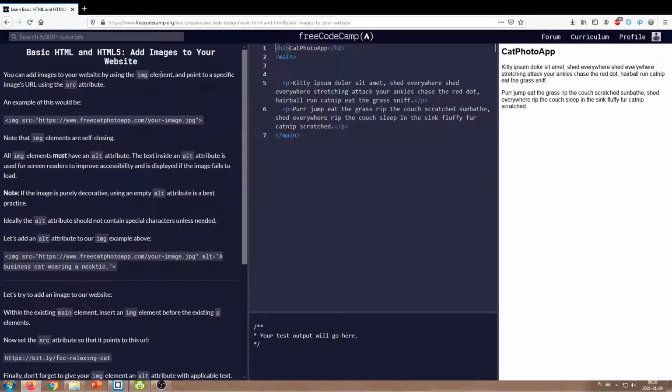Add images. Okay, so images are added with a tag called img, and we can add them by using the src attribute. Example, img src. Here we have our link. Note that img elements are self-closing. Yeah, exactly. This means that we do not close img behind it.